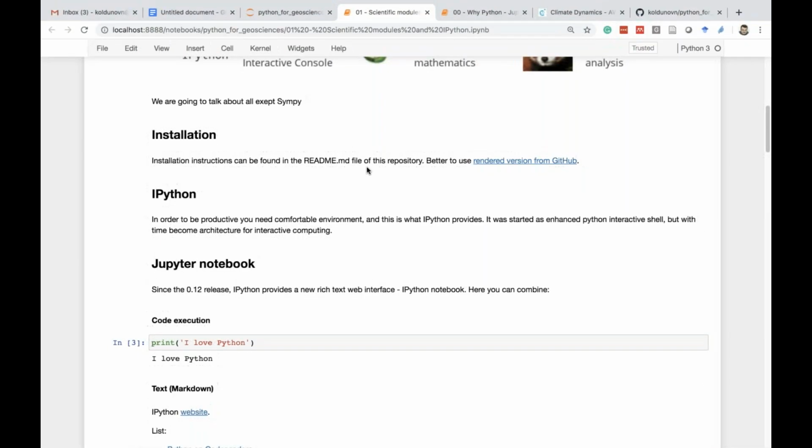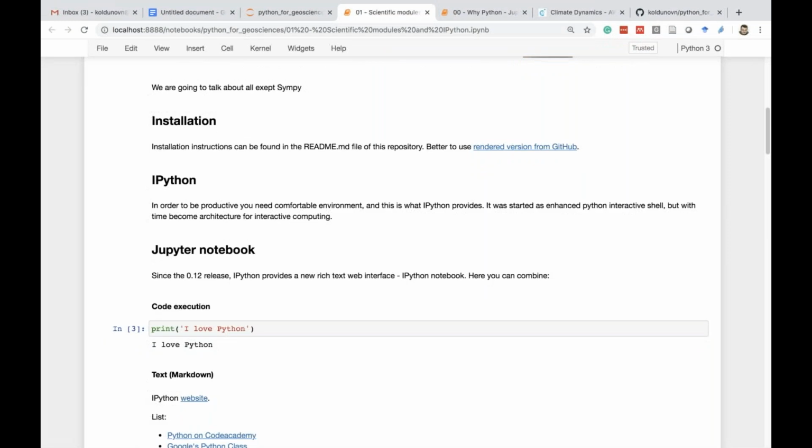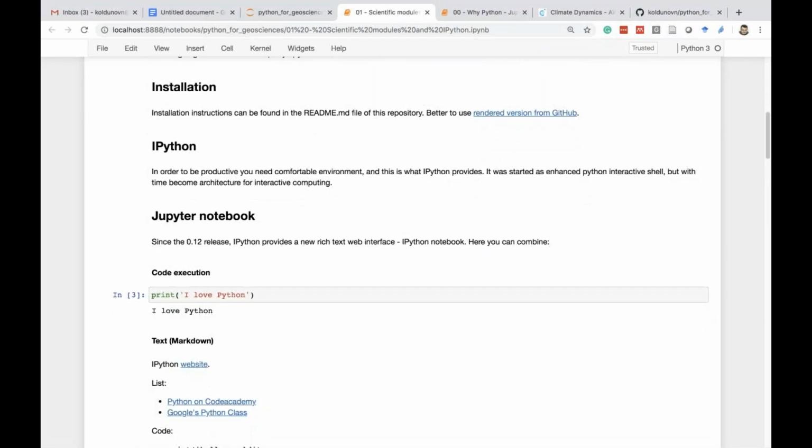Let's try to go back. But after some time, since 0.12, IPython actually provides something called Jupyter Notebook. And Jupyter Notebook is the thing that you're right now looking at. This is the environment where I'm working right now, and what is shown on your screens is called Jupyter Notebooks. Jupyter Notebooks, as you can see, work in the browser directly, right?